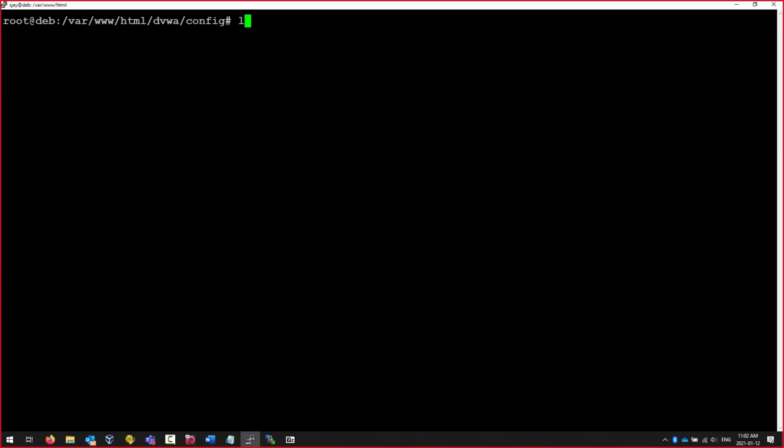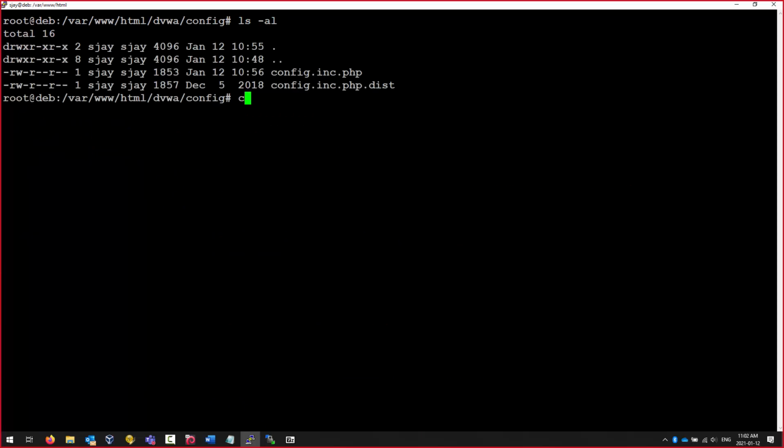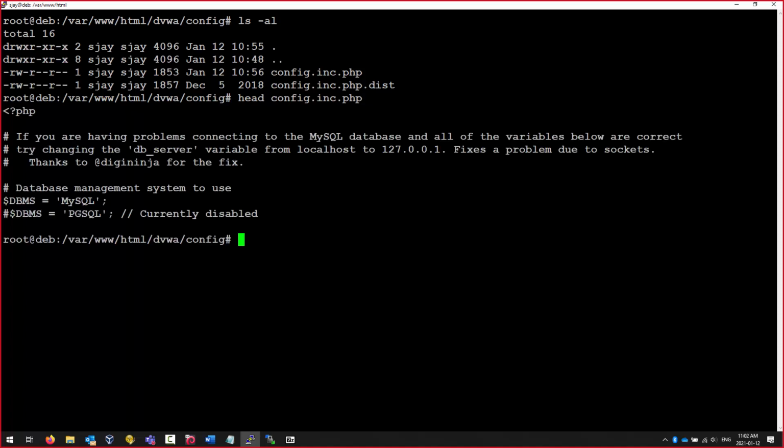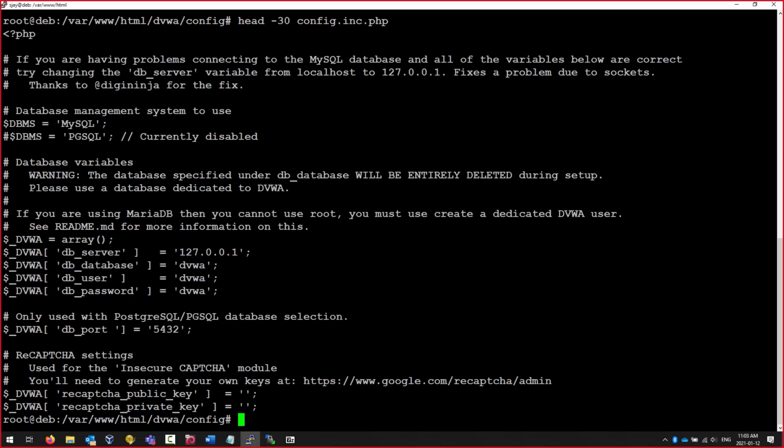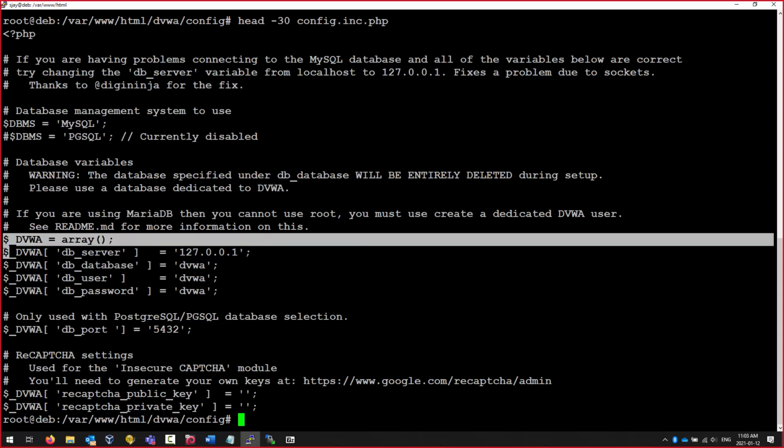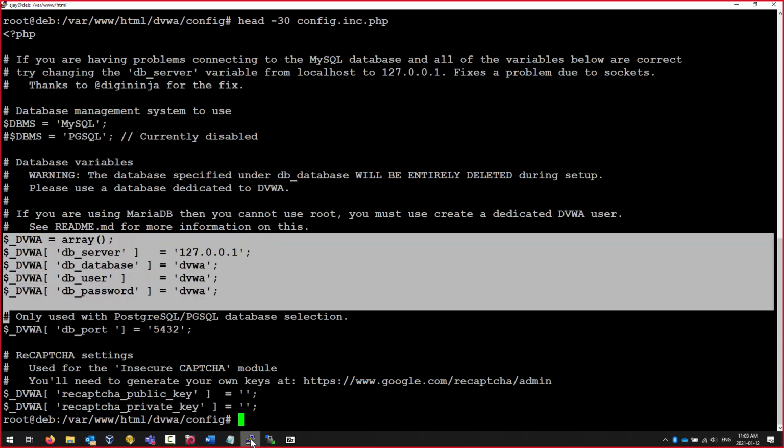And then check out config.inc.php. Let's do head -20. Let's do 30. The next thing is to verify by checking out the file that those changes have been pushed to your configuration on your server. Are they there?